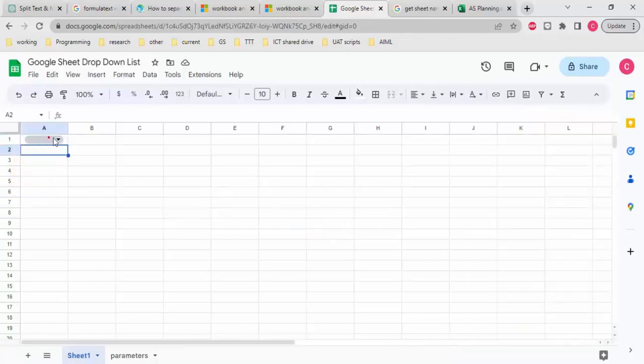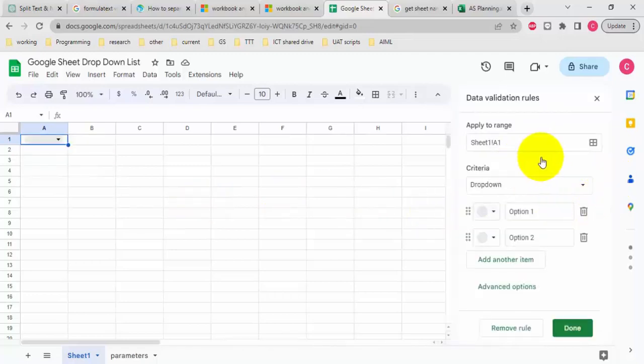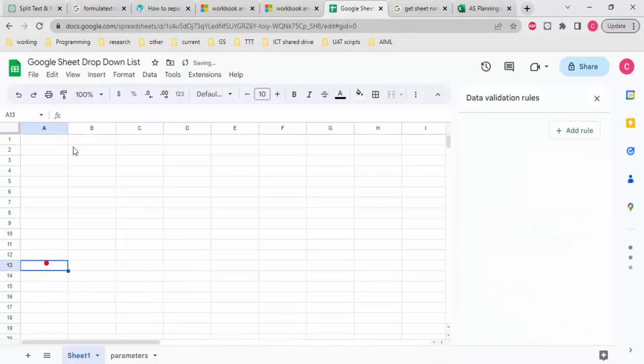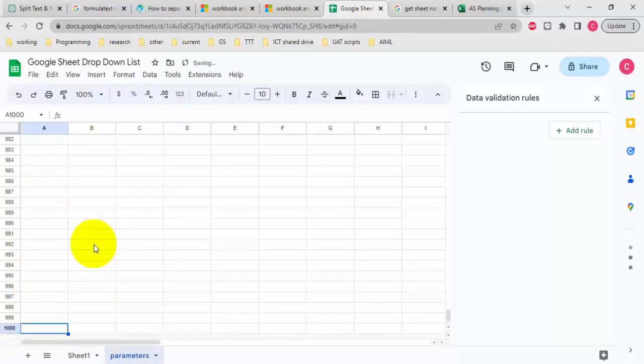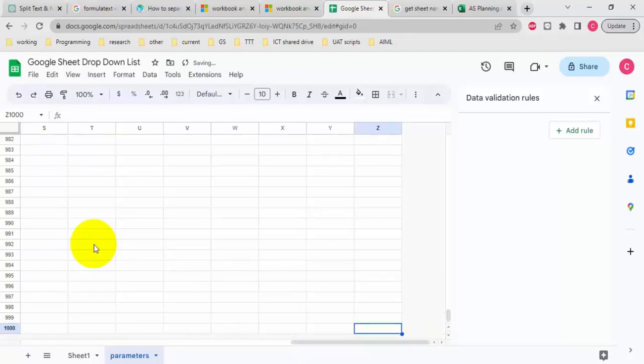Okay, so let's say I want to select this one. Of course I'm going to remove it. So remove the rules, so it goes back to the original, back to square one. Just now I was showing you this one is by default 1000 rows, and also up to column Z. Of course you can add more over here.